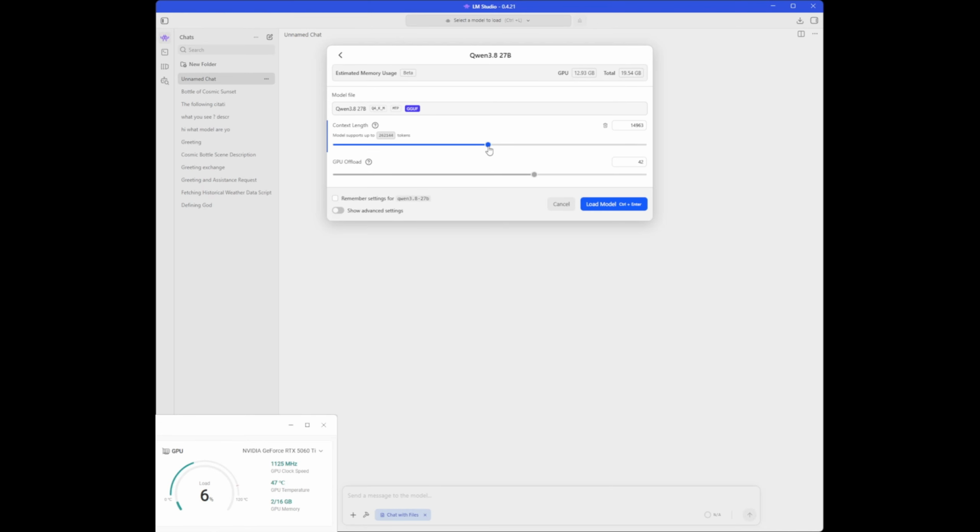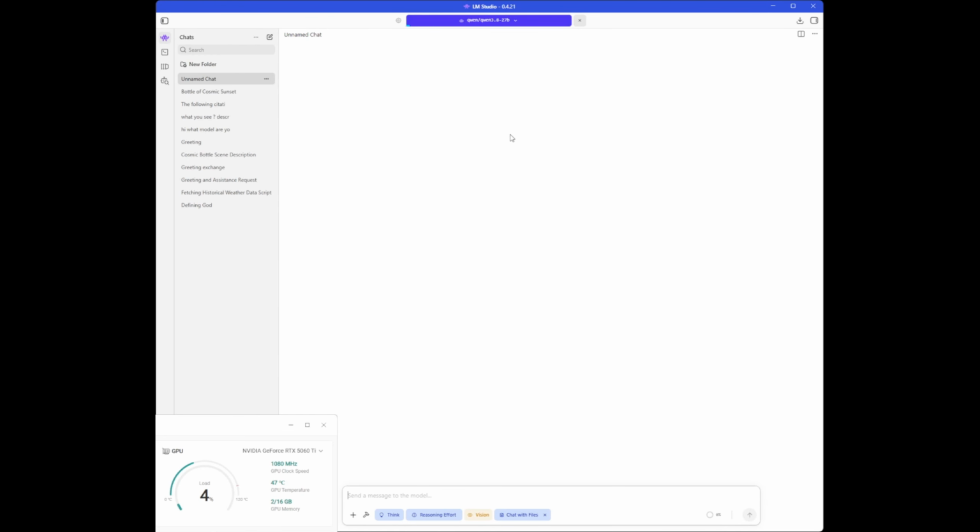LLM Studio, loading our model, a little more context, so we are fine. And on the left you see the data of my GPU, the 5060 Ti that I just upgraded. So we see the temperatures and the loading. I'm not pushing the model very hard. We can change the options in LLM Studio, so we push it harder. This is on standard settings.